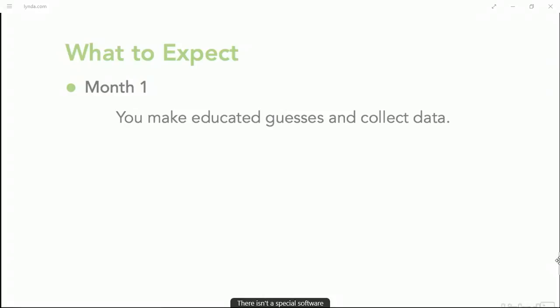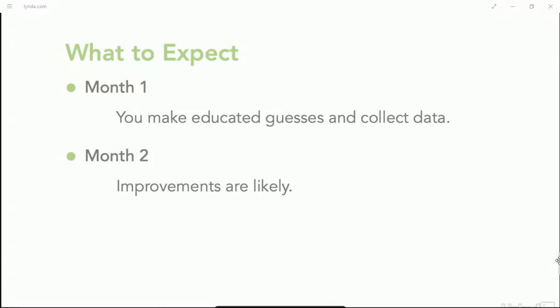There isn't a special software program, a secret book, or a crystal ball that can tell you what's going to work for you. It's all about making educated guesses and being savvy with how you interpret the data. In month 2, you should be seeing improvements. By now, you have several weeks of data and a handful of tests under your sleeve. By being active in your dashboard, milling over your data, and being sensitive to what changes you've made, it's very likely you'll feel a lot more aware of your market and what's working.